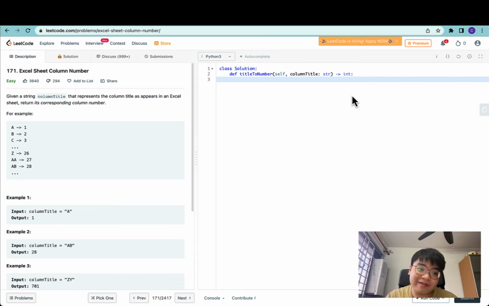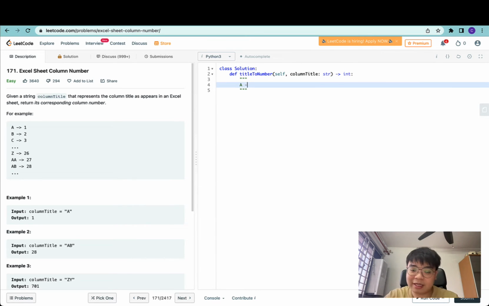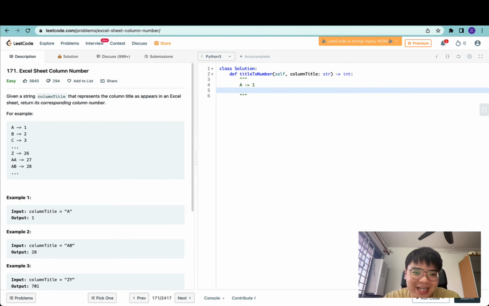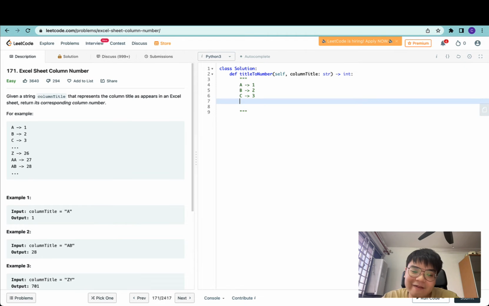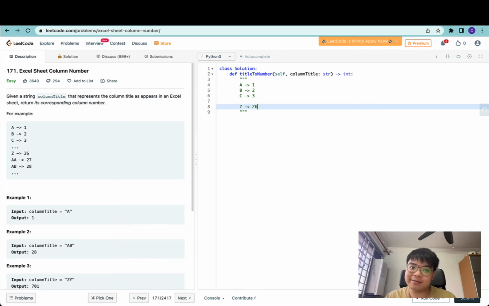In this case, we're given a string column title that represents the column title as it appears in an Excel sheet, and we have to return its corresponding column number. For example, after so many project works that we did, these column numbers must jog some memory. A is the first column, B is the second column, C is the third column. And Z is the 26th column, because in the English alphabet there are 26 letters from A to Z.